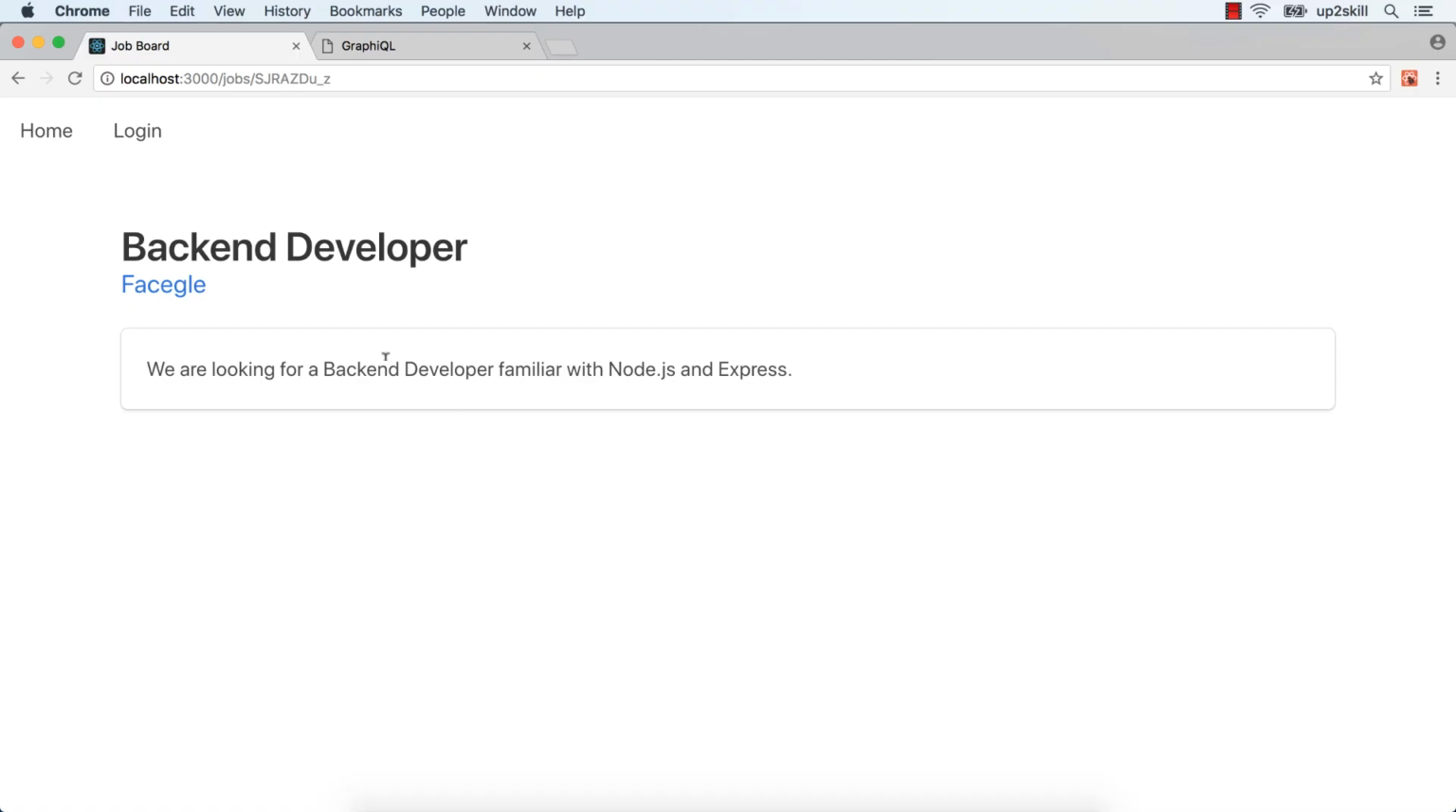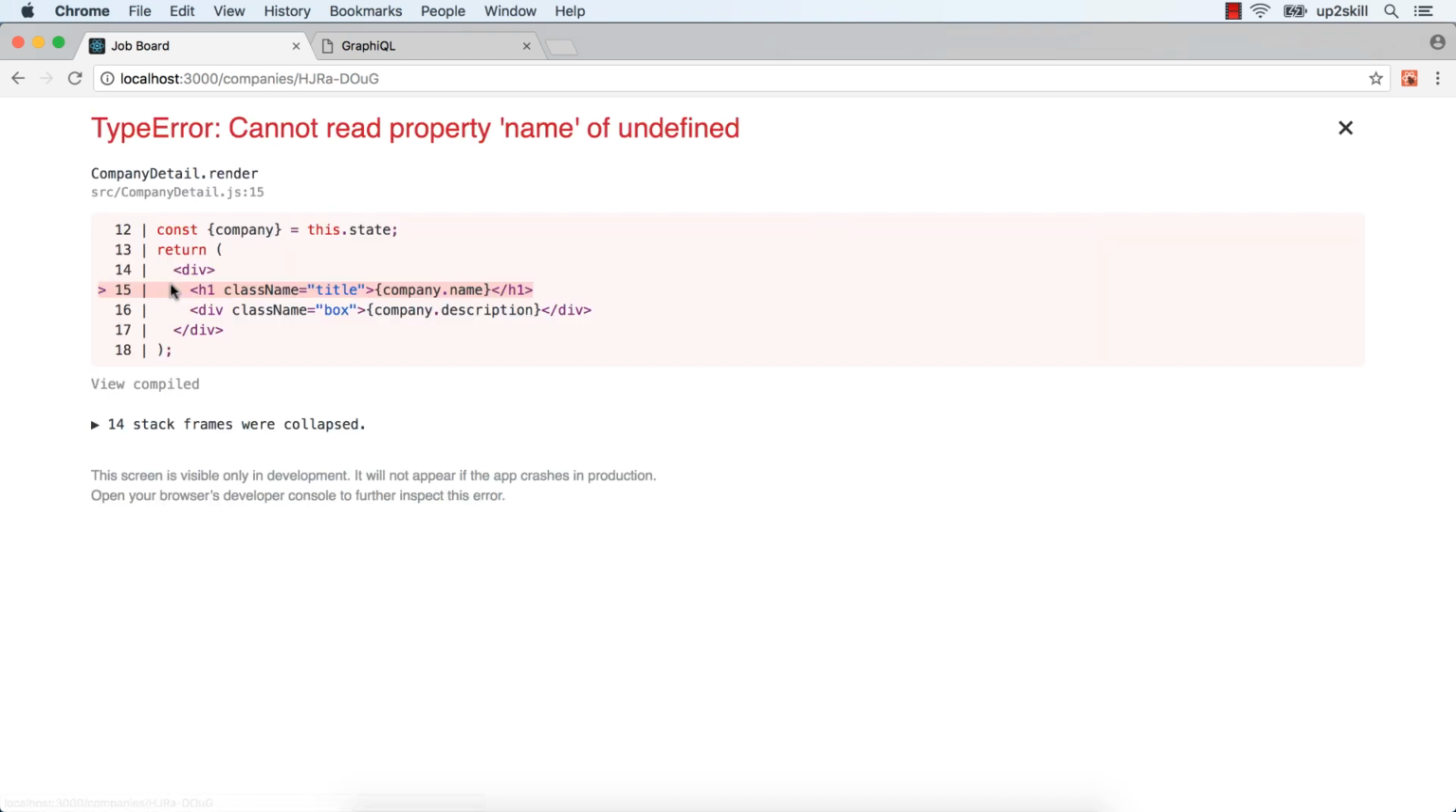Our next task will be to update the company detail component. That's the one we see if we click on the company name in the job detail. It currently gives an error just like the job detail did before our latest changes, so we'll have to fix it.